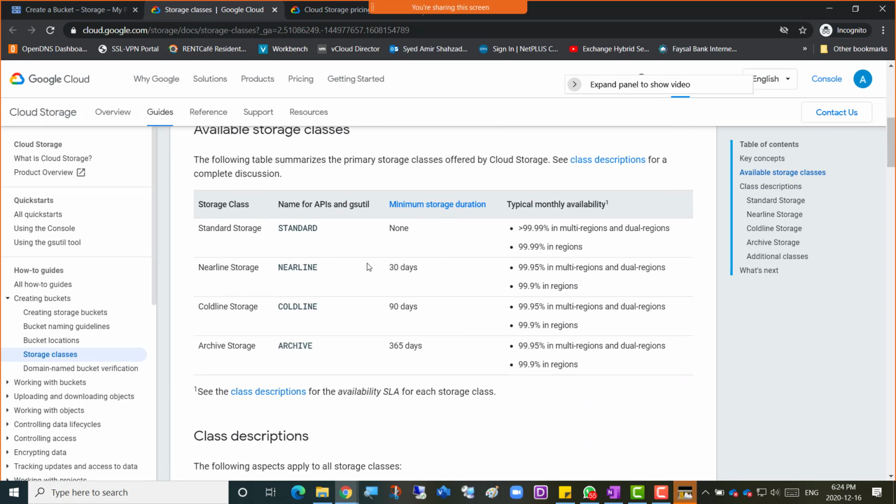Standard is hot data, then there is nearline storage. Default in Azure is exactly 3, and in AWS also we can tolerate the loss of 3 data stores. So standard storage, standard nearline storage. So nearline is what? 30 days, 99.9%.